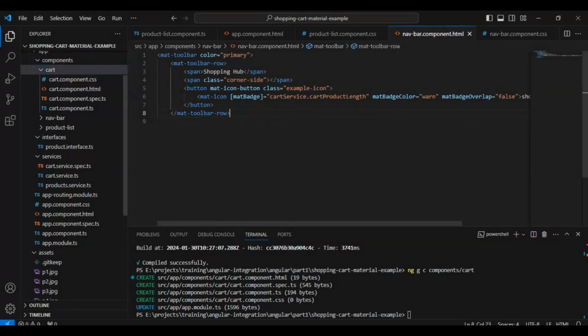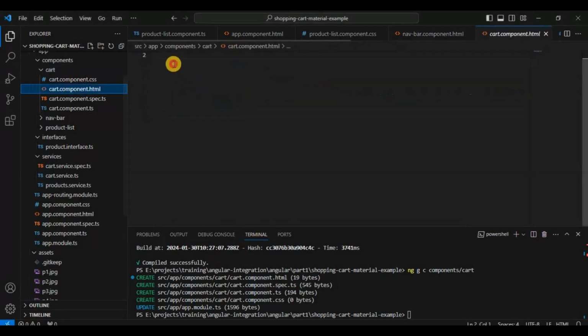Okay, so I've created this cart one. It will have some kind of list, and it shows all the items and a delete button and all the things over here. So I can create some HTML over here. Let me create one div for that. Then we can put a header over here, which is the list of items.